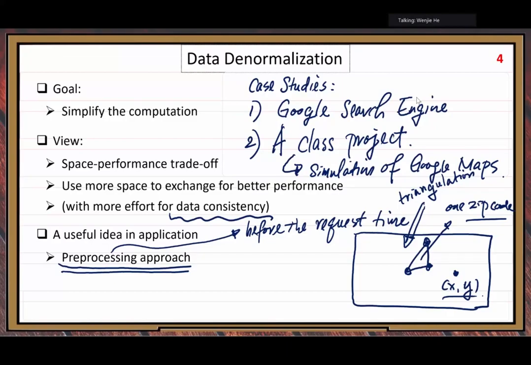All right. Next time I may give you 2 case studies. The stories of these 2 case studies.